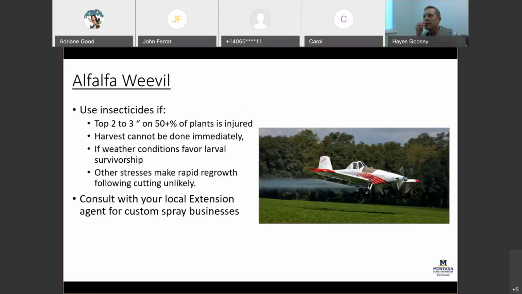So we talked about preventative. Now let's talk about in-crop remedies that we've got. Insecticides are an option. Use them if 50% or more of the plants are injured in that top 2 to 3 inches, so that frosted appearance on top. If you can't harvest immediately, one of the things you can do to stop weevil damage is harvest. And we'll get into that here in just a few slides.